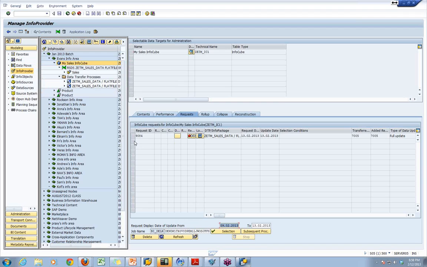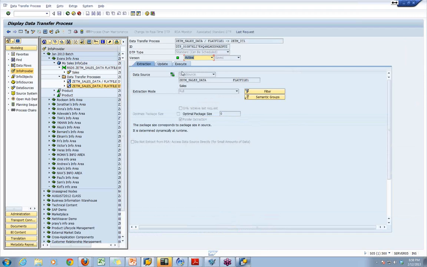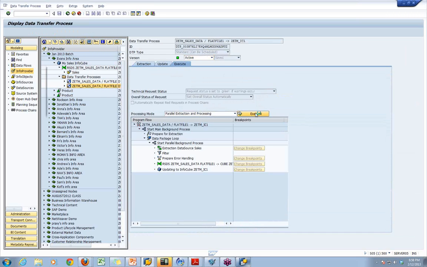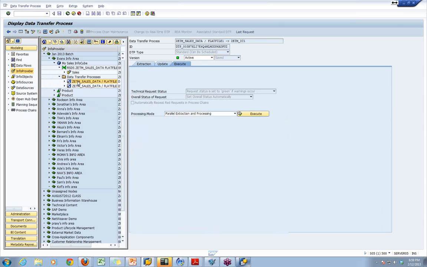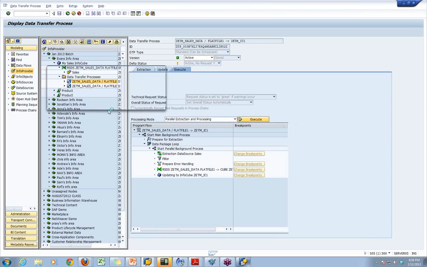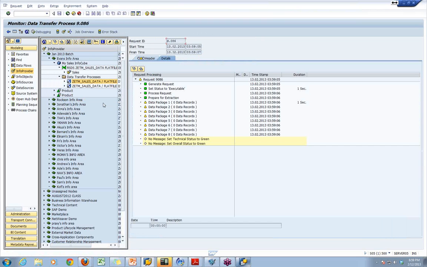But when you load another set of data coming in right now, if I schedule the DTP full, is it going to go in? It says that data has to be updated in the target because you have an error over there. You can do a repair, but generally it is a yes. I'm not going to delete before I do a load. Let me push it here. The only reason why this gives me that is because it's the same DTP.